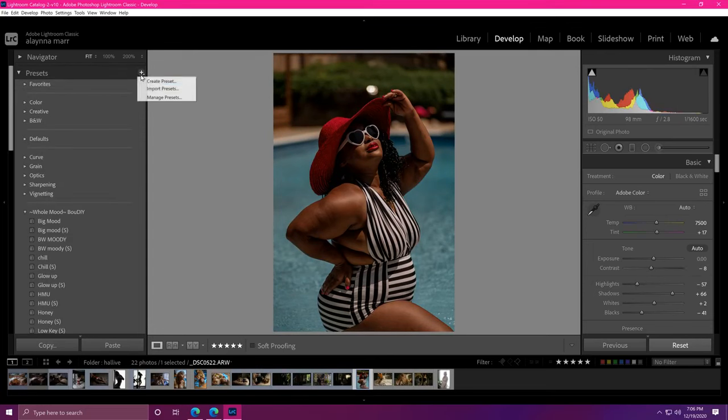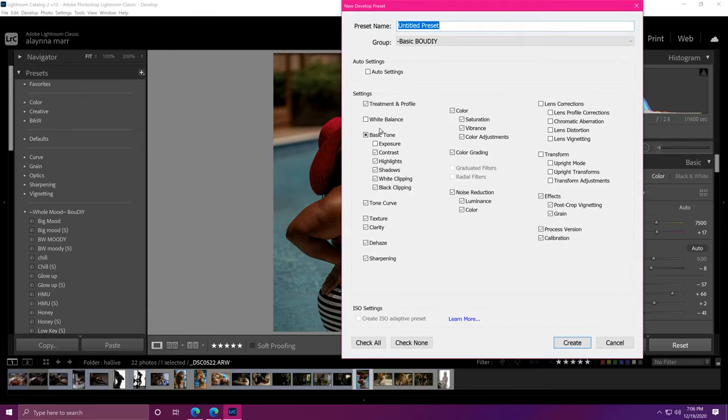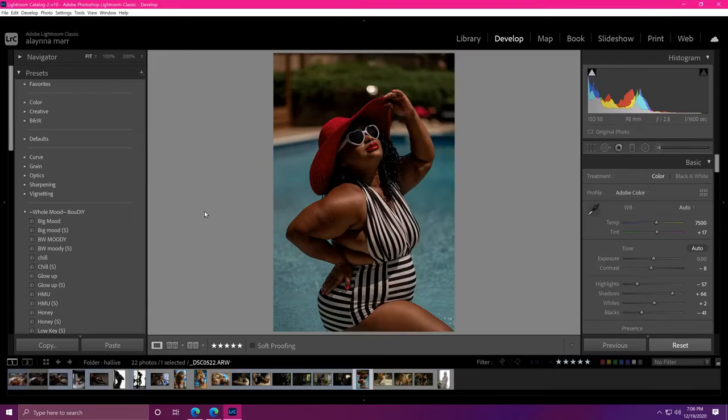So you can literally come up here, click on this, and then create your preset. You can name it whatever you want, and you can save it for later use. What? I do that all the time.